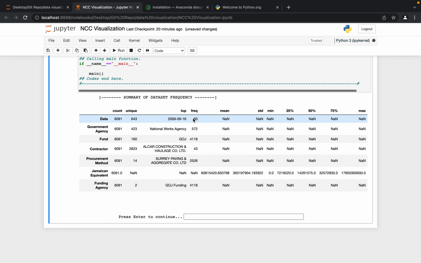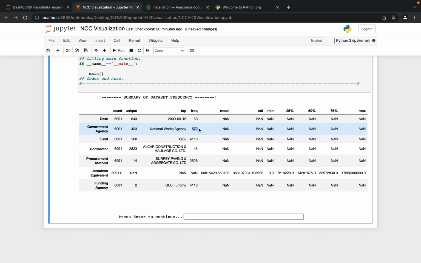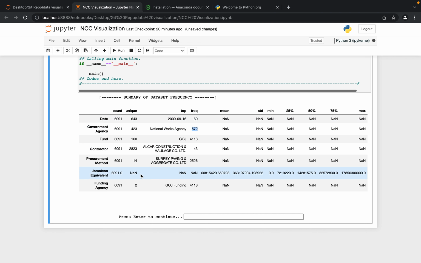The top frequency of a specific value in the date is 60, and for government agency 572. As you can see, there's a difference between the description of object or string values versus float. For the float, you can see you get mathematical values such as mean, standard deviation, minimum, and so on.